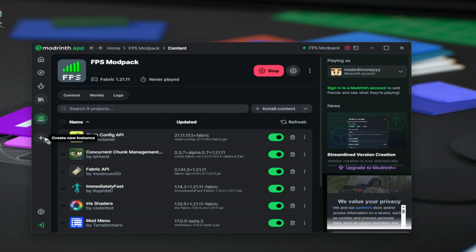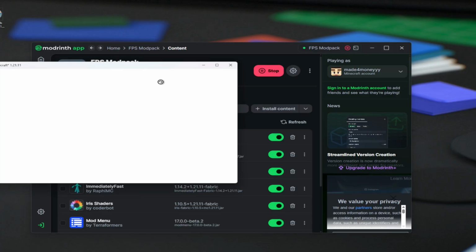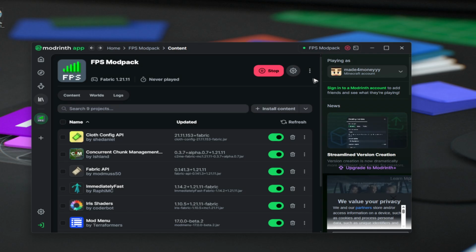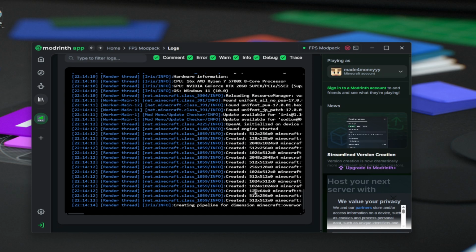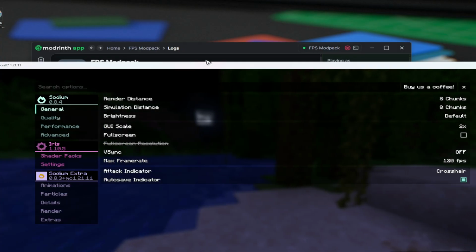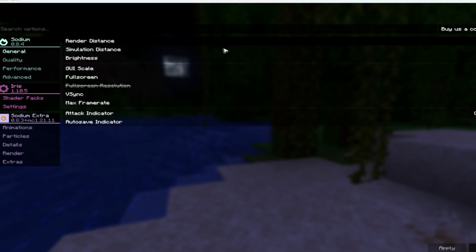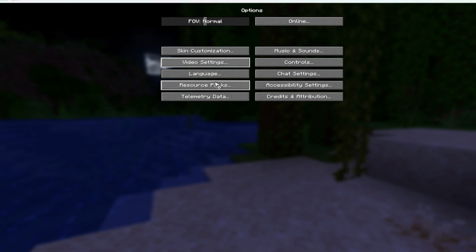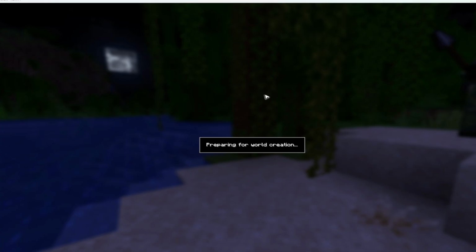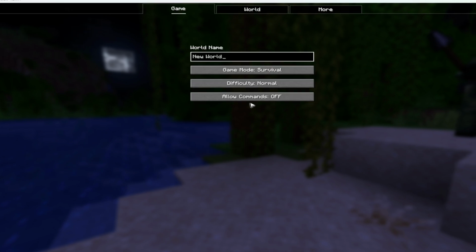You can mix and match whatever mods, mod loader, or whatever APIs, okay? If you want to know what's going on, by the way, right here we have the logs section. You'll be able to see what's going on. So let's go ahead and go back to the game. As you can see here, we have Sodium and Iris Shaders included. You can just go ahead and go to video settings right here. Okay, now go ahead over to single player. If you want to check it out, well, go ahead and do so.